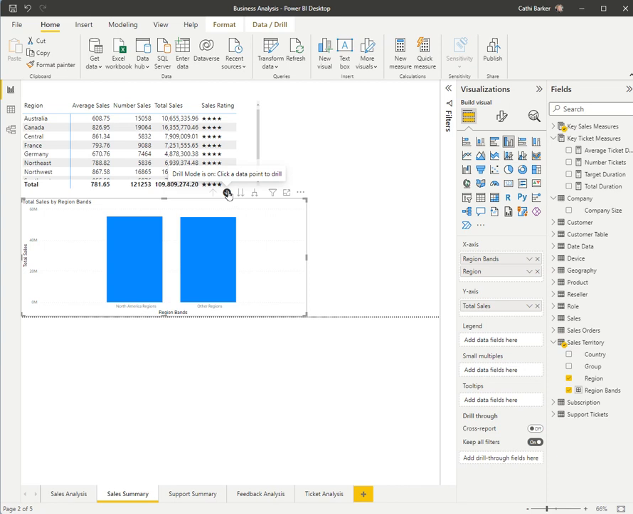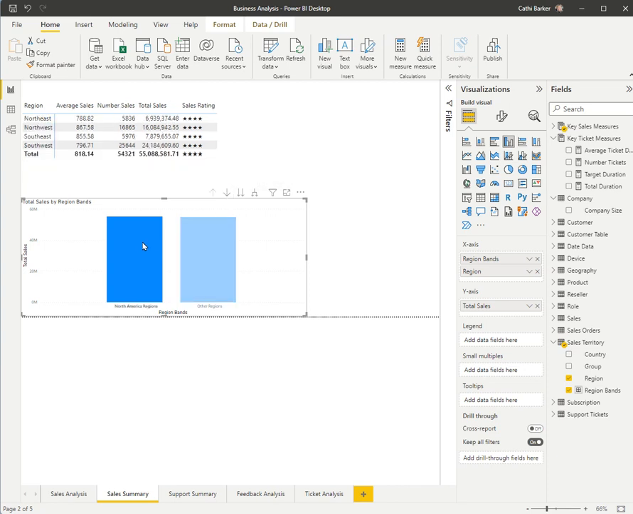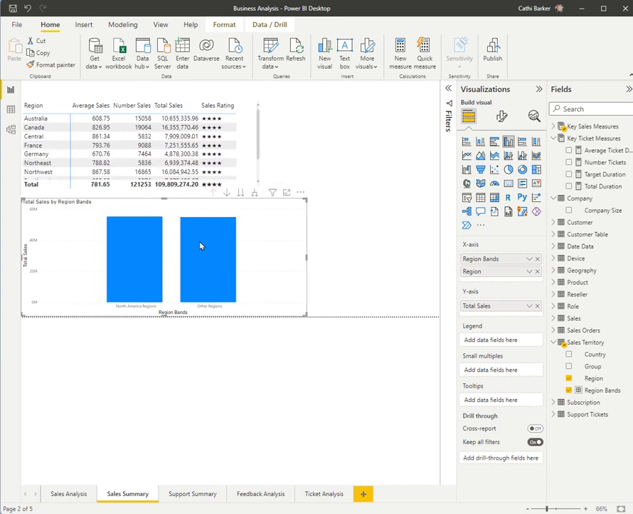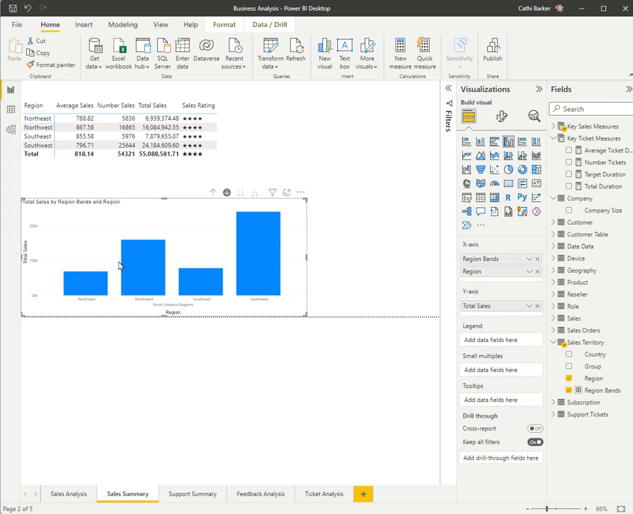So by turning this off, all I'm doing is narrowing the table. But by turning this on, I can now drill down and click and go into, and then narrow the table. And then back up again.